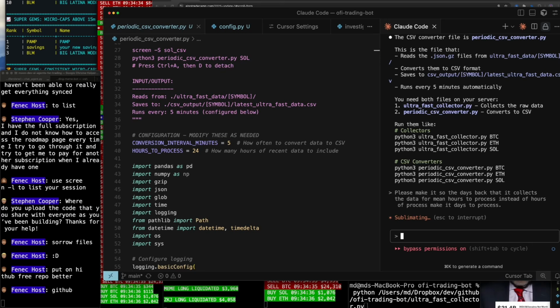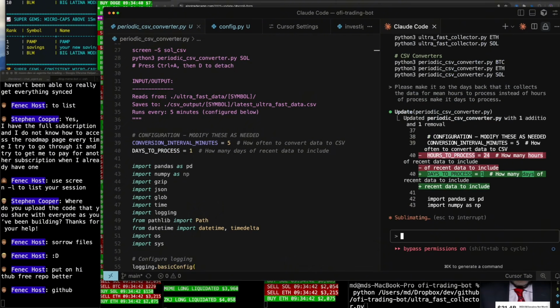Put on GitHub free better repo. Free repo better. Nah, I'm good.